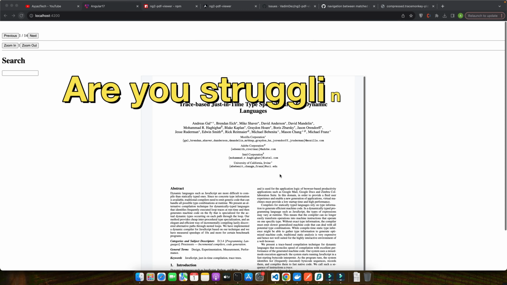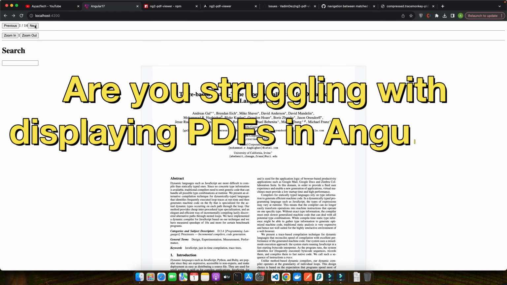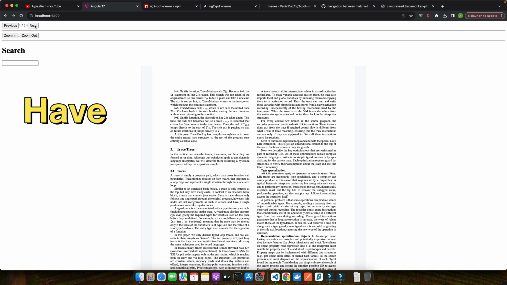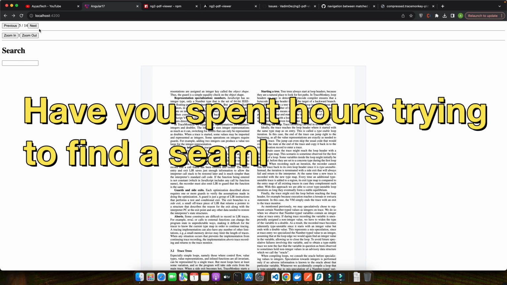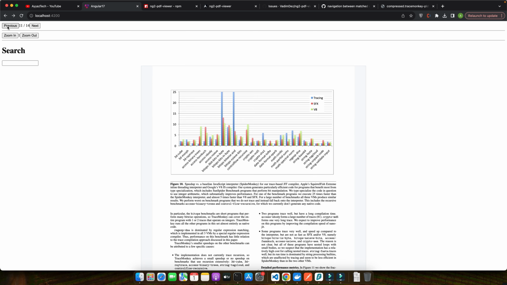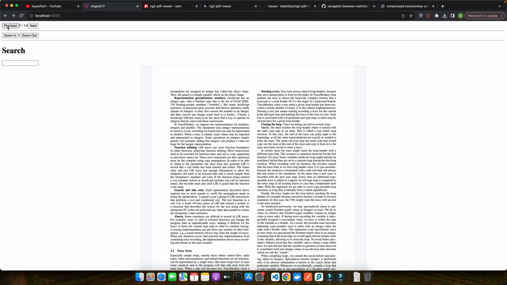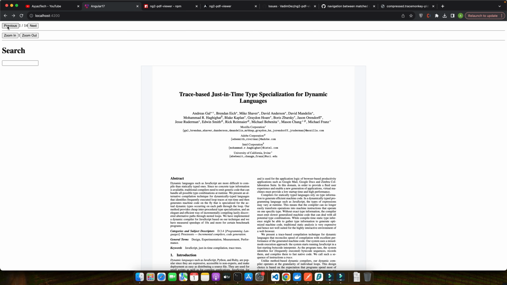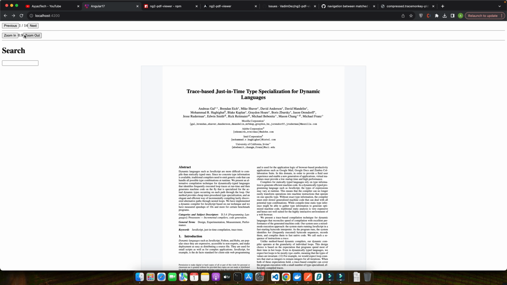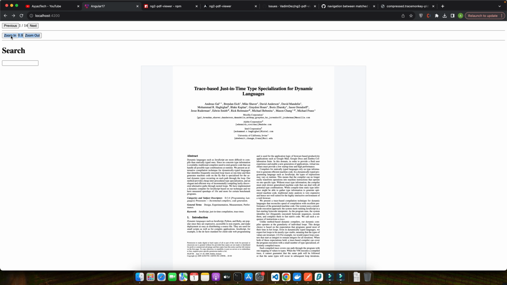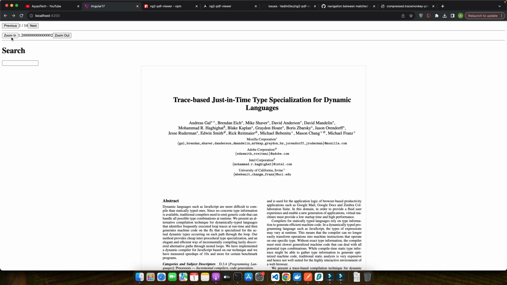Are you struggling with displaying PDFs in your Angular 17 projects? Have you spent hours trying to find a seamless solution? Look no further. In this tutorial, we will dive into the world of Angular 17 and unlock the secrets to effortlessly integrating and viewing PDFs in your application. Let's transform your PDF handling capabilities together.